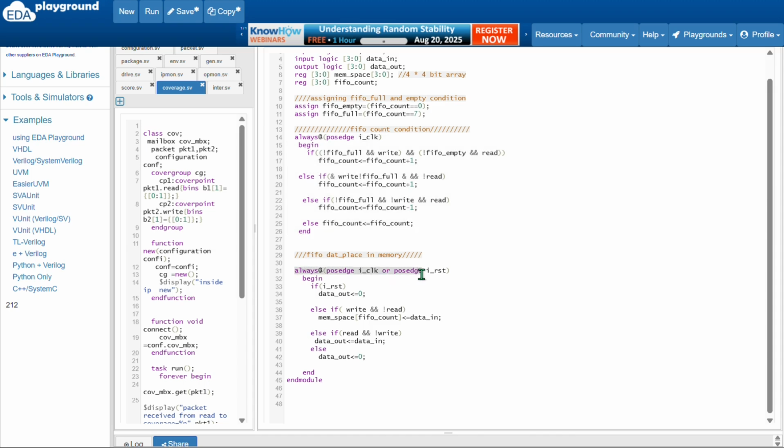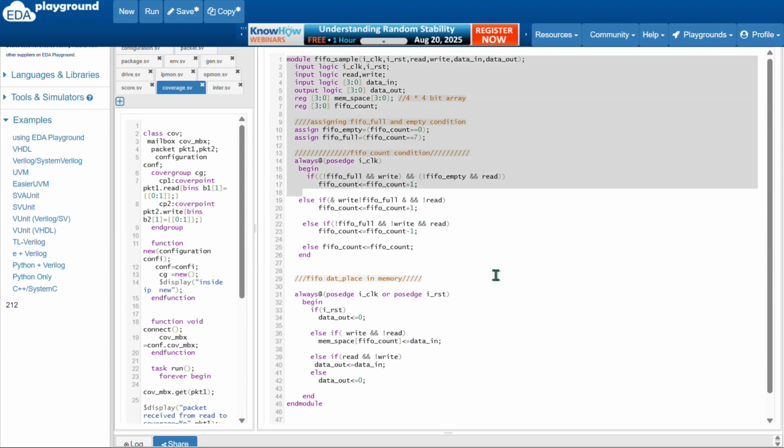Now the always process of clock or reset: whenever there is reset, we will make our location empty, means data out equal to 0. So if reset is there, we will make data 0. Otherwise, if the write condition is there, then we will enter our data. If the read condition is there, then we will read the data. Otherwise data out equal to 0. So this is a simple code for FIFO.